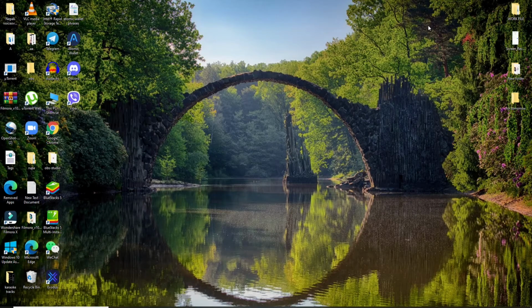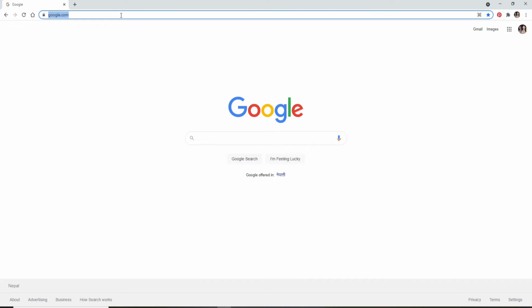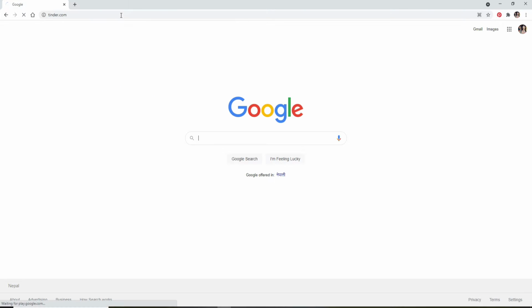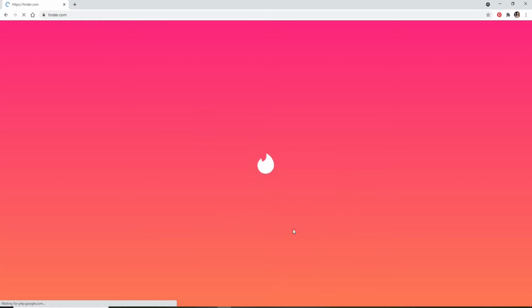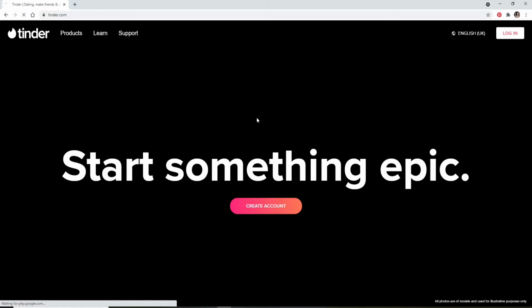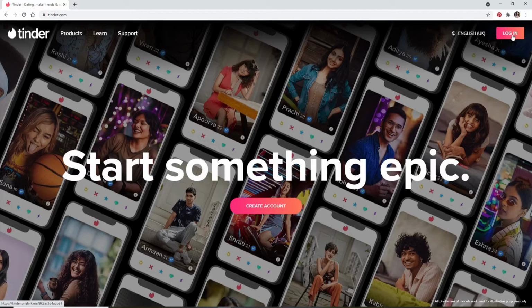In order to create an account on Tinder, first open your web browser. In the search box, type in tinder.com and press Enter on your keyboard. You'll end up on the official website of Tinder. If you already have an account, you can click on the login button at the upper right corner and enter your credentials to log in.